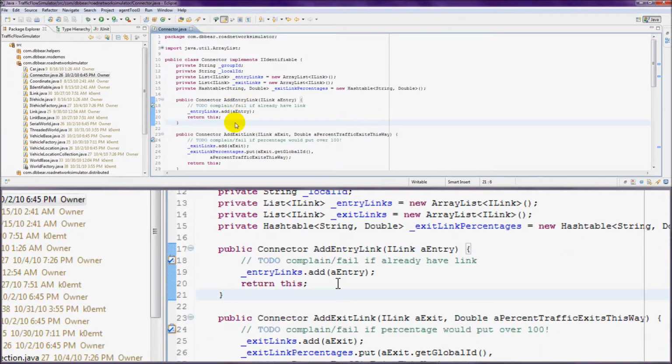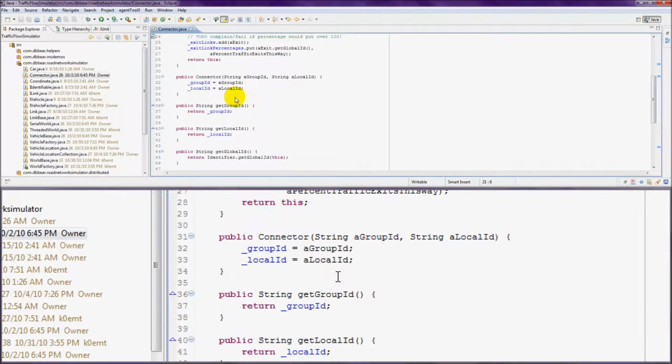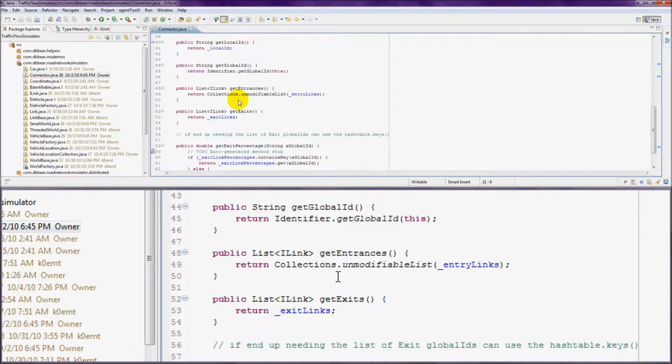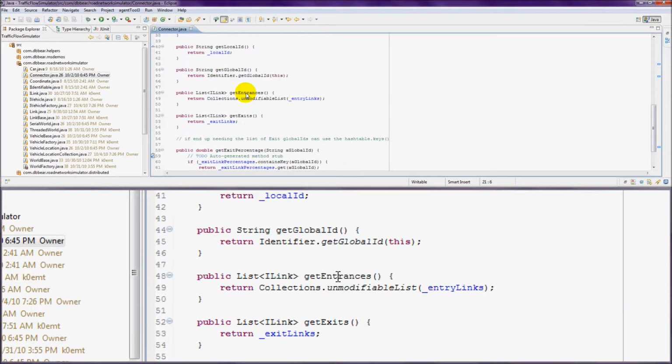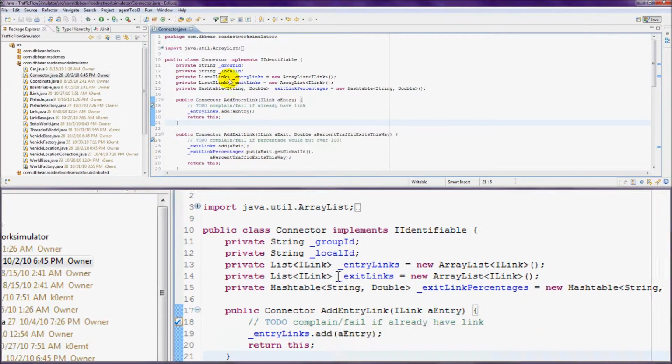So then we basically have some straightforward stuff: adding an entry link, adding exit links, creating it and setting the identification information, and satisfying our interface requirements, returning a list of the entrances, returning a list of the exits, getting the exit percentages. So say for instance, you think from this connector, 50% of the traffic goes to this link, 25 goes to this link, 12.5 goes to this link, and 12.5 goes to another link. So maybe you got a fancy roundabout, and you have those multiple exits off of it like that.